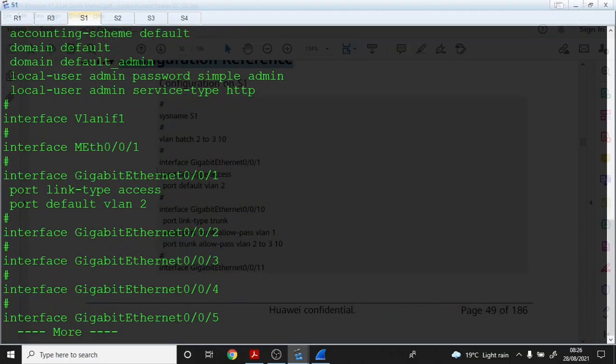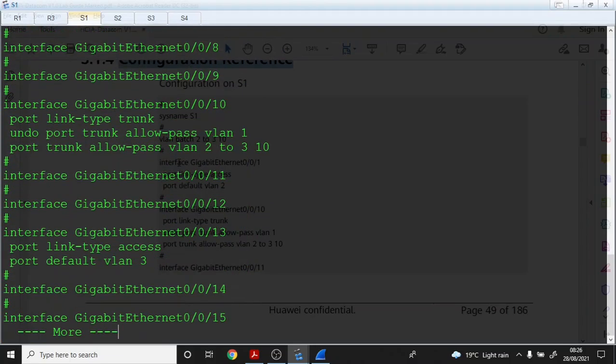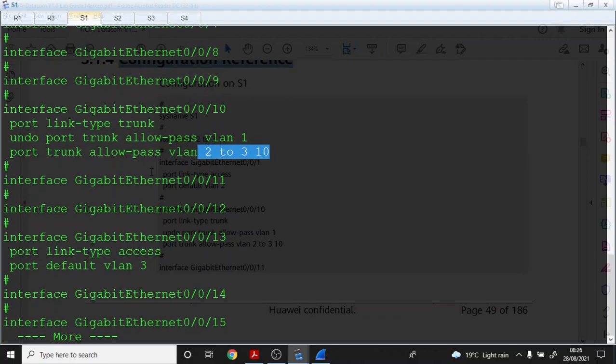You can see that on G001 you've configured it as an access port and added it to VLAN 2. So that's how you can always verify such details. On 10, you've configured it as a trunk. You've disabled VLAN 1 from passing through. You've allowed VLAN 2, 3, and 10 to pass, and so on and so forth. If you want to get out of this list, Control C. So that's how you do it.